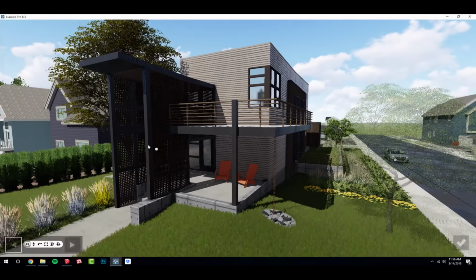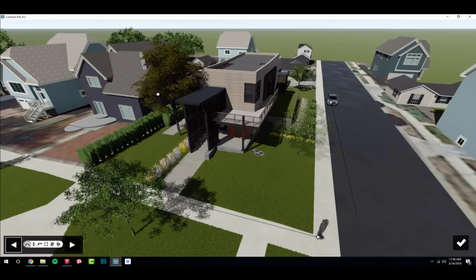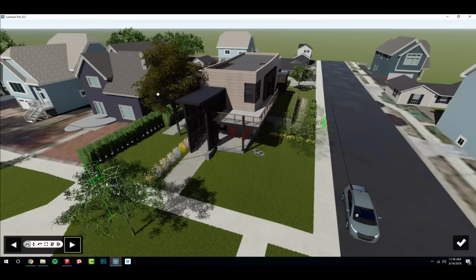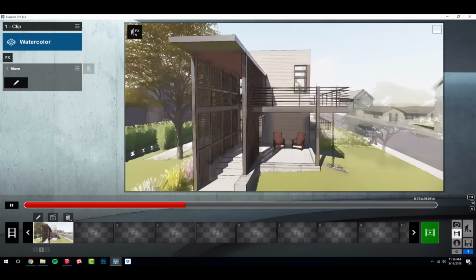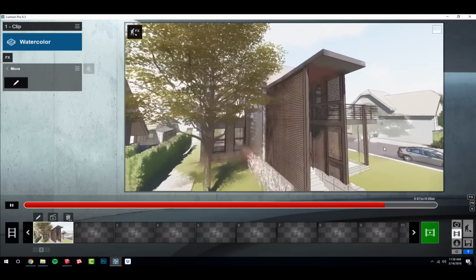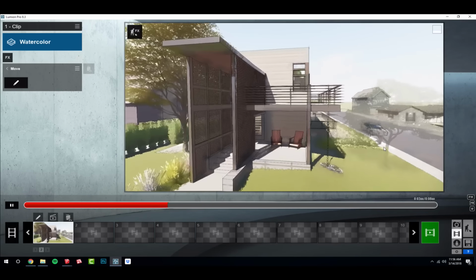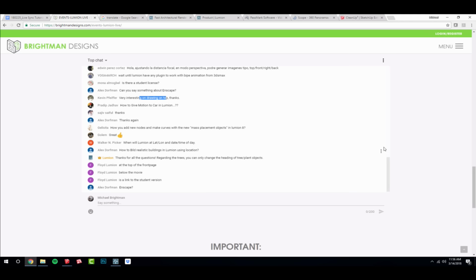Let's hit edit, and let's see. Start position is going to be down there. End position is going to be right here. And we'll say okay. So now you can see we got a car driving by, we've got the woman walking down the sidewalk, and we are definitely breathing some life into the scene. So looks good. That's how you animate these different objects in Lumion.